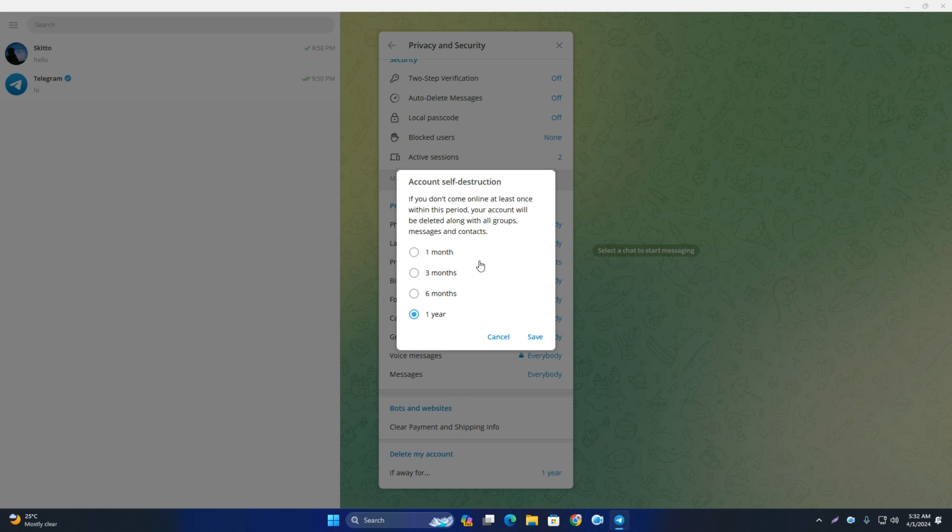So you will get a different time frame. If you don't come online at least once within this period, your account will be deleted along with all the groups, messages and contacts. So you can't delete your account permanently and instantly.